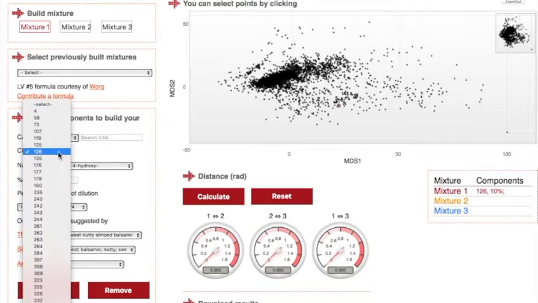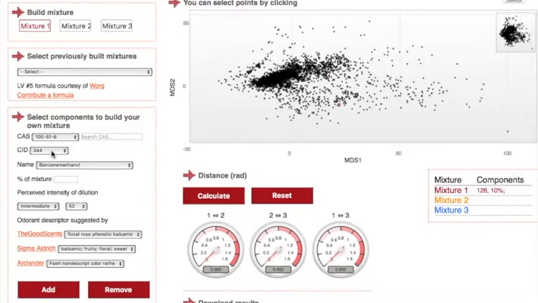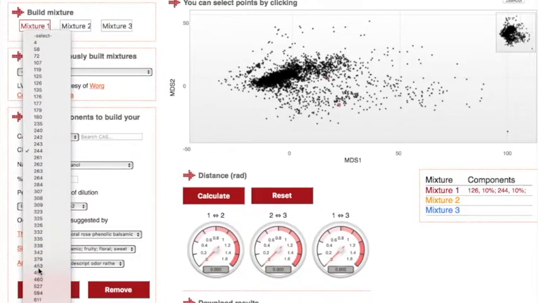Let's choose another CID to add, 244, which happens to be benzenemethanol. Again, you can see it showed up here in OdorSpace. Let's add this as another 10% of our mixture. We'll hit add, and now you can see here in the list our mixture has 2 components in it already, CID 126 and 244.